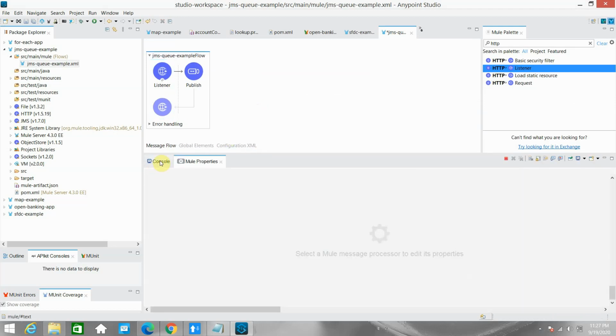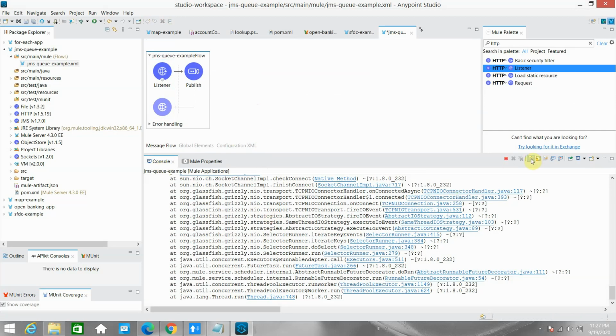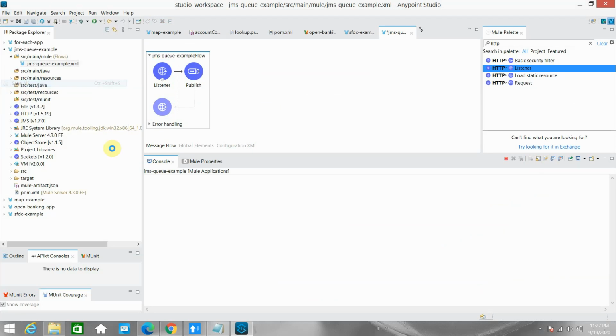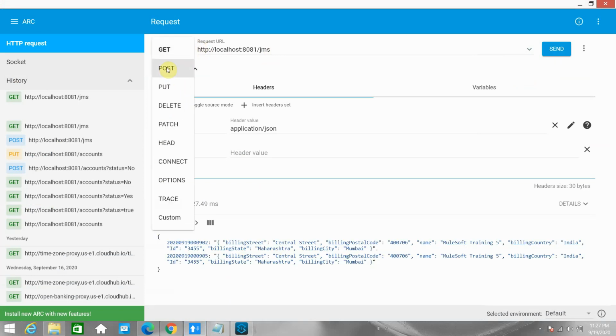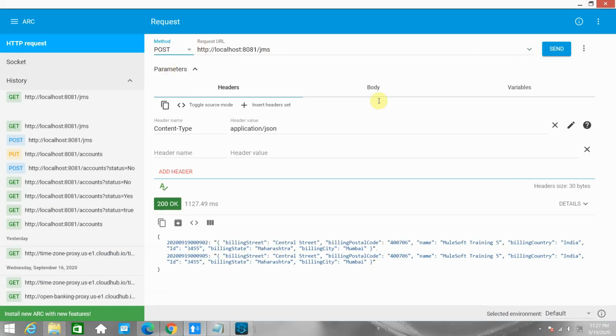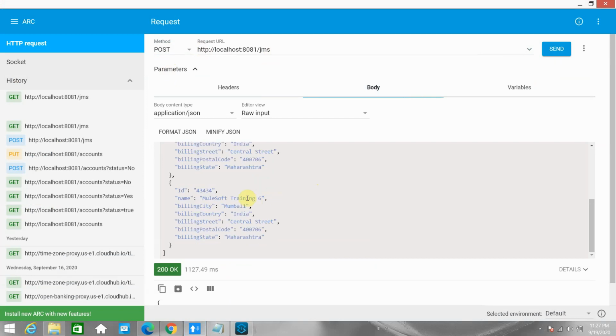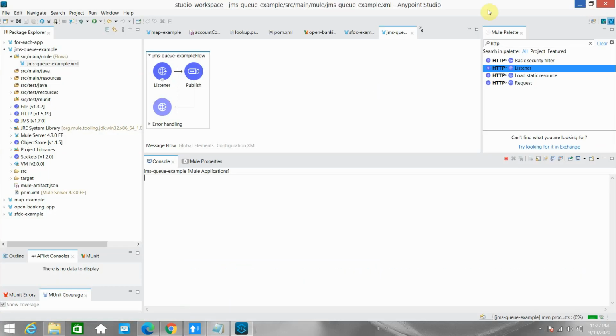Let me check whether my application is running. Let me clear the console and save everything. This is my HTTP request; I will do a POST. Let me check if I have any body. Yes, I will try to send this particular body. Let's wait while the application is deploying. Till then I will just pause my video.